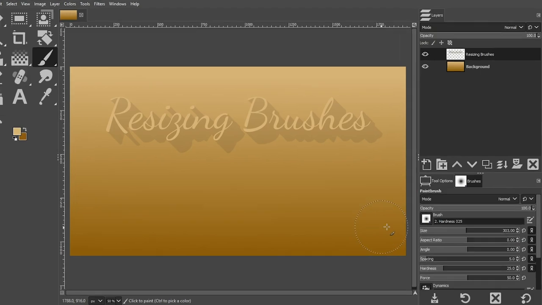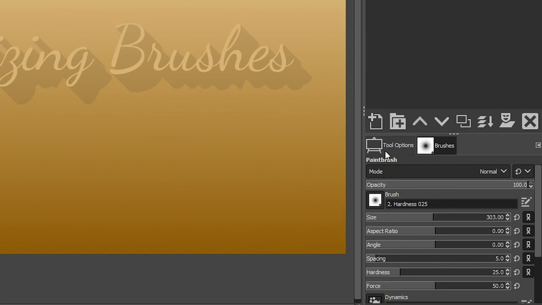And the first option is an old school method, which is going over here to our tool options and clicking and dragging our size slider here to the left to make it smaller and to the right to make it larger. You can also use these arrow keys here to increase one pixel at a time, or if you want a specific size, you can double click on this number here and type in that number to get that size of a brush.